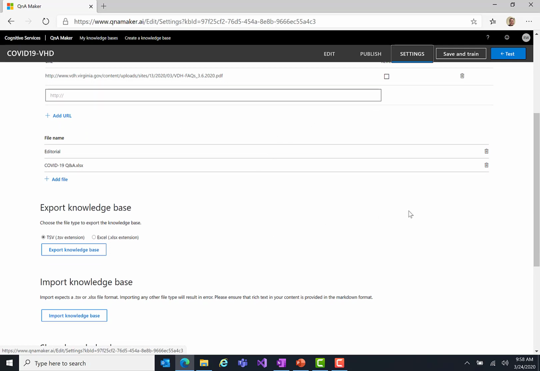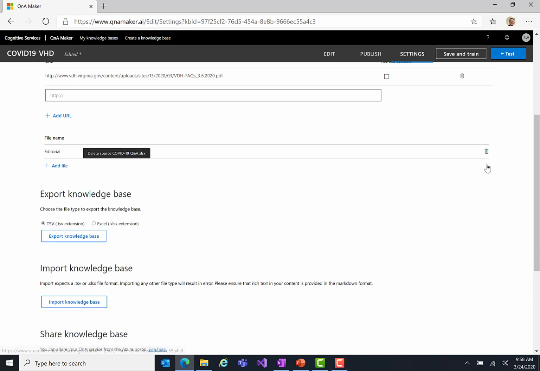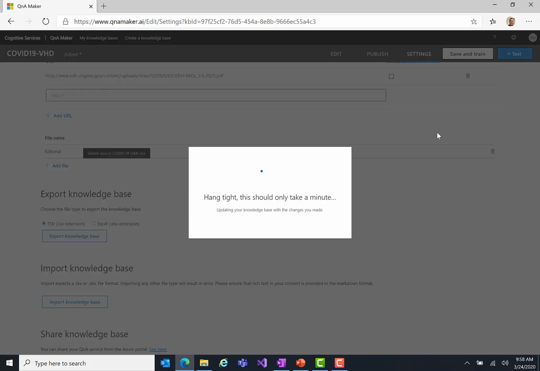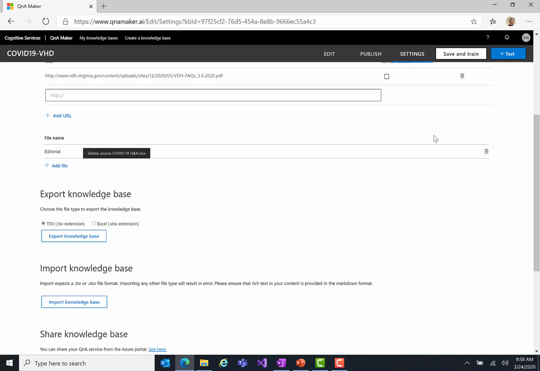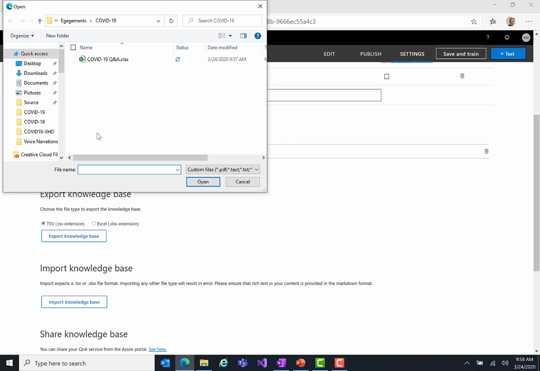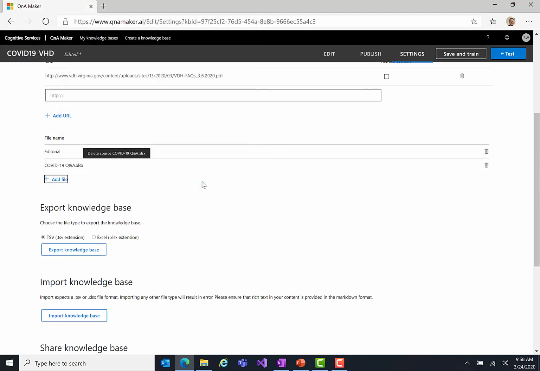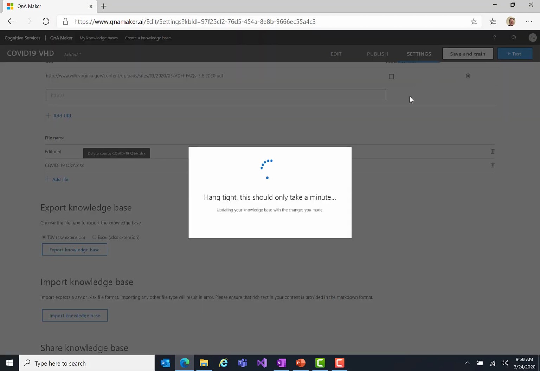So I mentioned that updating in QnA Maker is a remove and replace behavior. So if I want to update this file that the author gave me and they've made changes to it, I have to remove the old version, then I have to do a save and train, and then I have to add it back in. And there it is with the change that the author made. And then finally, I'll do another save and train to bring that back in.